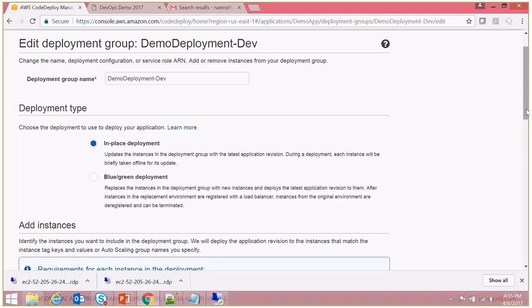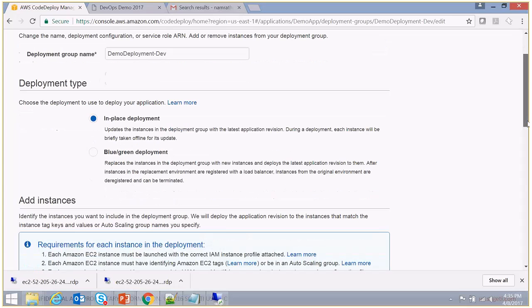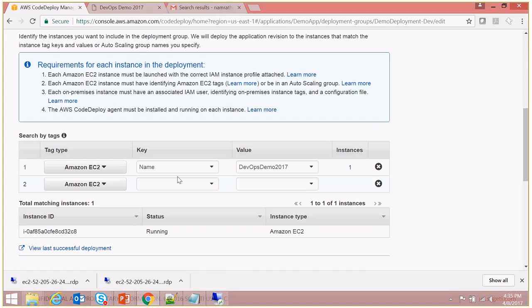Now, as you see, this is an in-place deployment. That essentially means that we will be installing this application on a specific EC2 instance, and every time we perform an installation, it will be installed on the same EC2 instance. And we have provided a key value pair over here. The key is Name and the value is DevOps Demo 2017. And as you see, there is one single instance which has this key value pair associated to it, and that is our dev instance. And this instance is currently running.